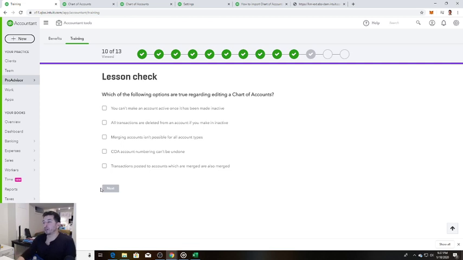Lesson check. Which of the following are true regarding editing a chart of accounts? You can't make an account active once it has been made inactive. That's not true. We know that. All transactions are deleted from an account if you make it inactive.